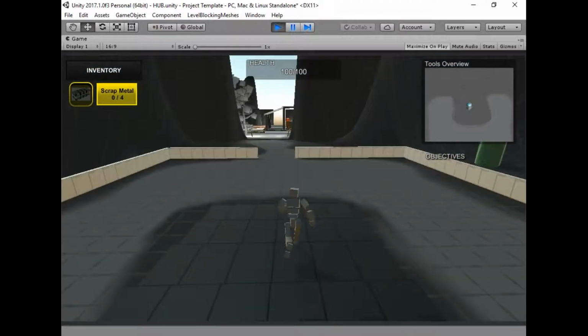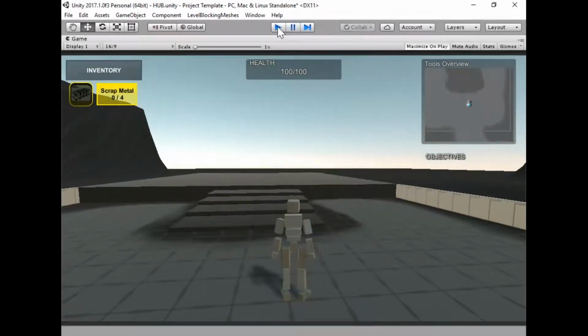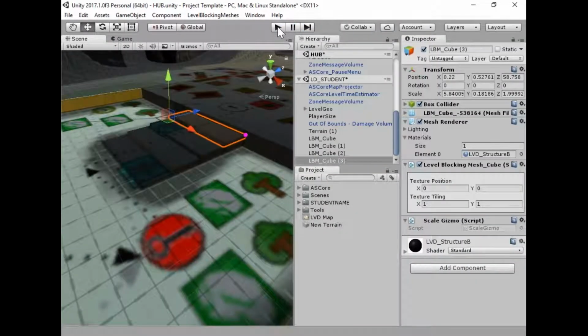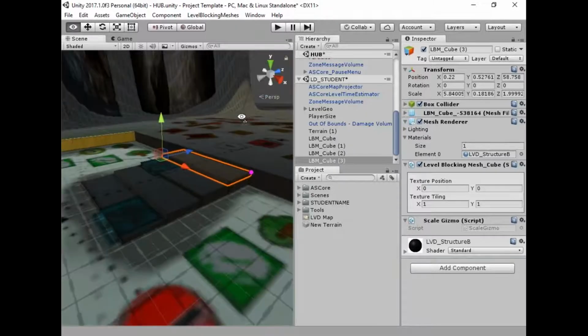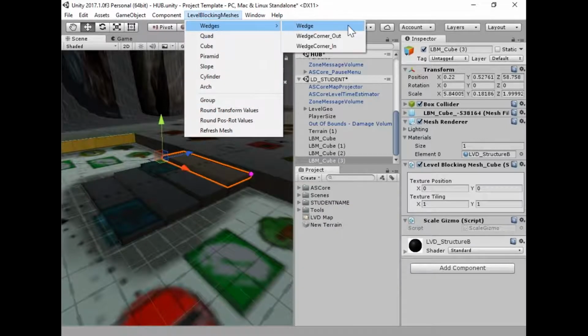So instead of making a bunch of teeny stairs, what you can do is change the collision for the steps into a ramp instead. So the character can easily run up the stairs, but it looks like an actual set of stairs. So I'm going to go ahead and add a level blocking mesh wedge.